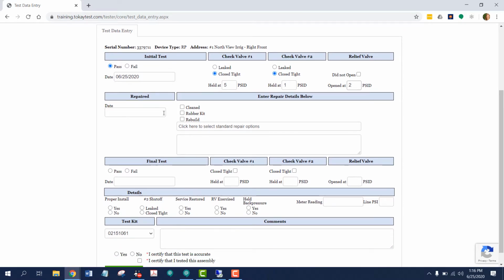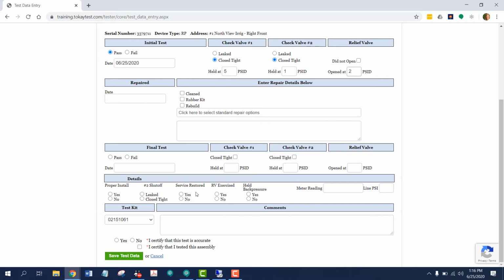If you had repairs you'd like to enter, you can put that in here. And any details you may have, you could also enter down here. If you have more than one test kit, the option to choose that would be in this drop-down menu. And you can also add any comments you'd like here.